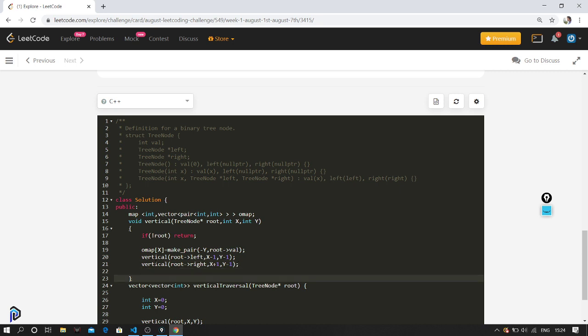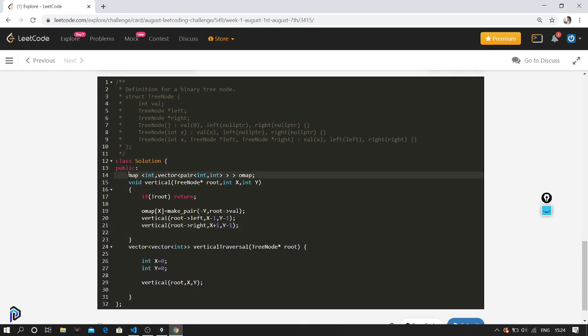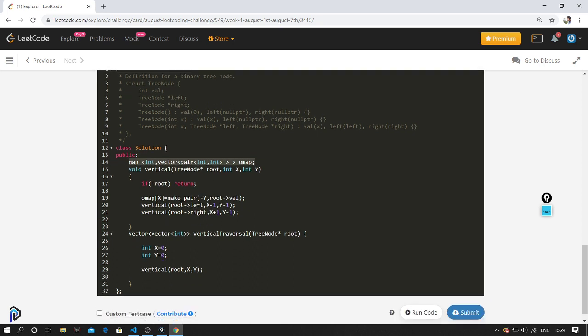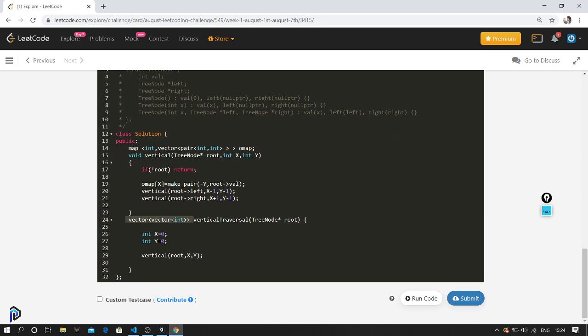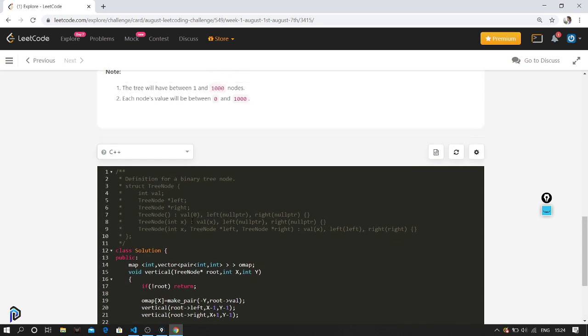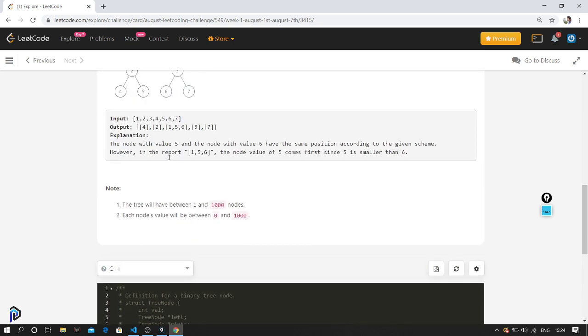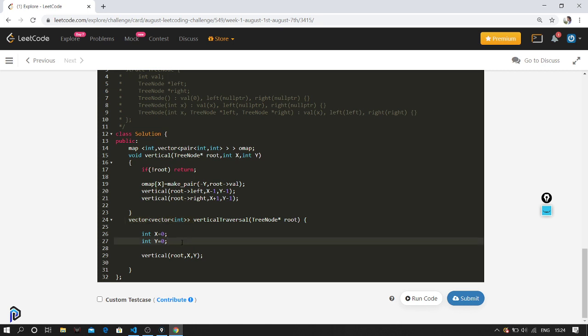Then what I do is, this is a part of this vertical program. So after running this program, we will have a map. Okay, a map which consists of vector of pairs, but the output we need is a vector of vectors. So what we have to do is, we have to sort these things based on the level. Okay, that's the reason why we are having this level.